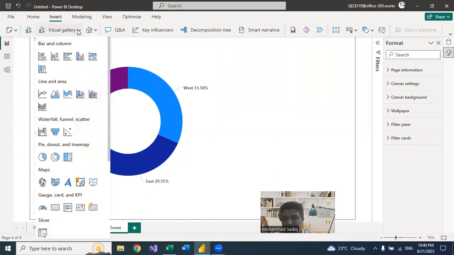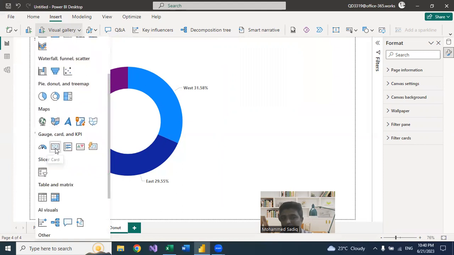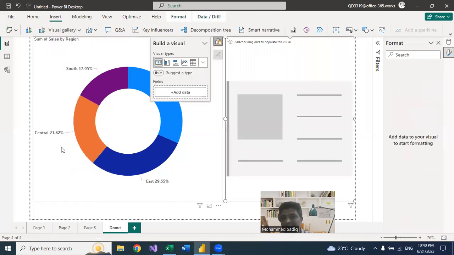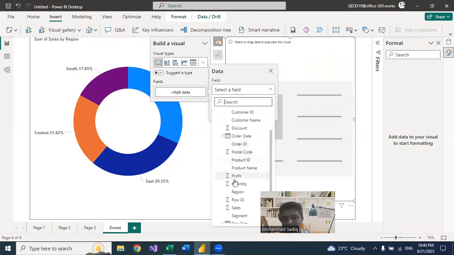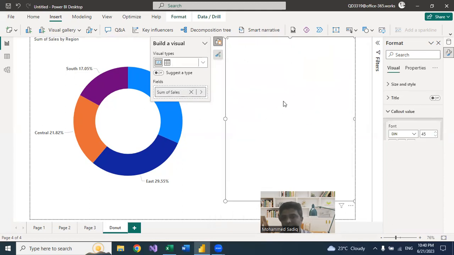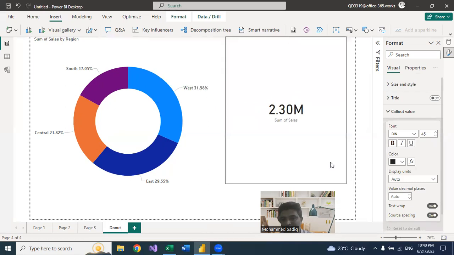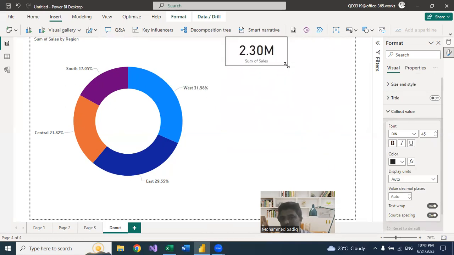I'll just go to the visual. Here we have a number card. I'll take this particular card, and in the card I want to display the total sales value. I'll go for add data and display the sales in this. So in this, we can see the total sales is 2.3 million.